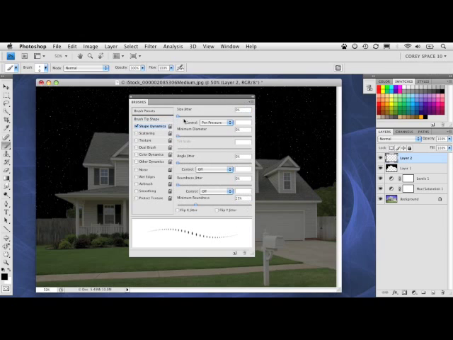And I'm going to go in here inside the shape dynamics and turn off pen pressure. I am using a pressure sensitive tablet, but I do not want it to use pen pressure right now. There we go. So now it looks like kind of a string of lights.